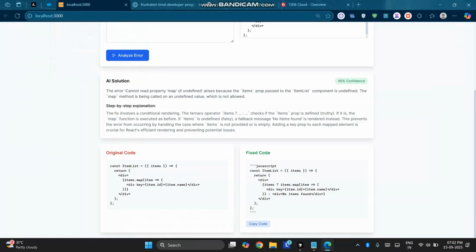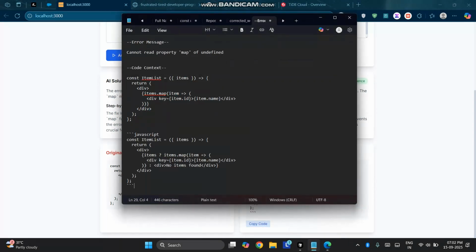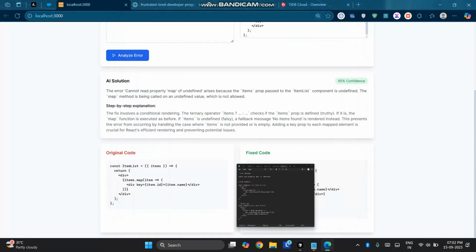Check out the full source code and try CodeSense. Here we can directly copy the code. Here we can check it out. Yeah, it has been copied.